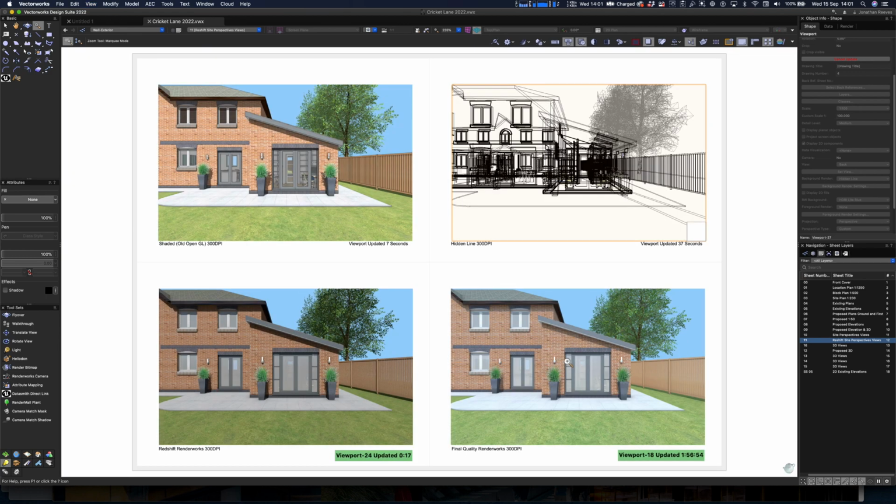So not only is hidden line a lot faster, the fact that it's non-blocking means that it doesn't interrupt your workflow. And that's really, really nice in terms of a speed boost. So I'm looking forward to trying that. Things like sections, you always have to wait for them to be updated. But this will mean that you can actually get on and do your other work.